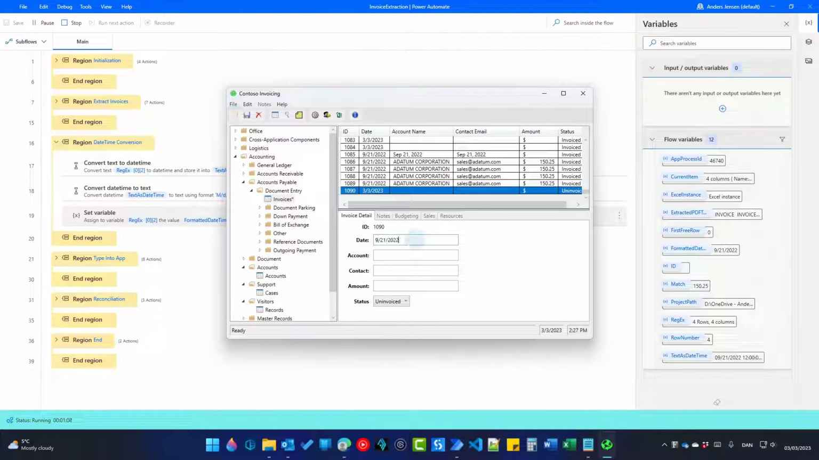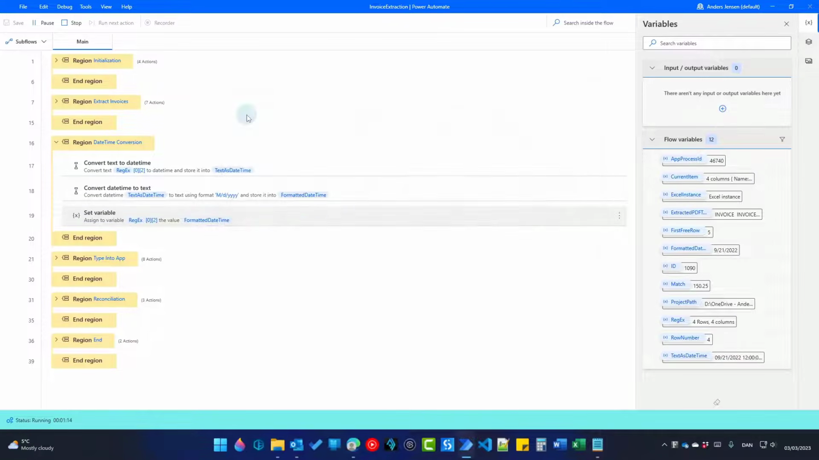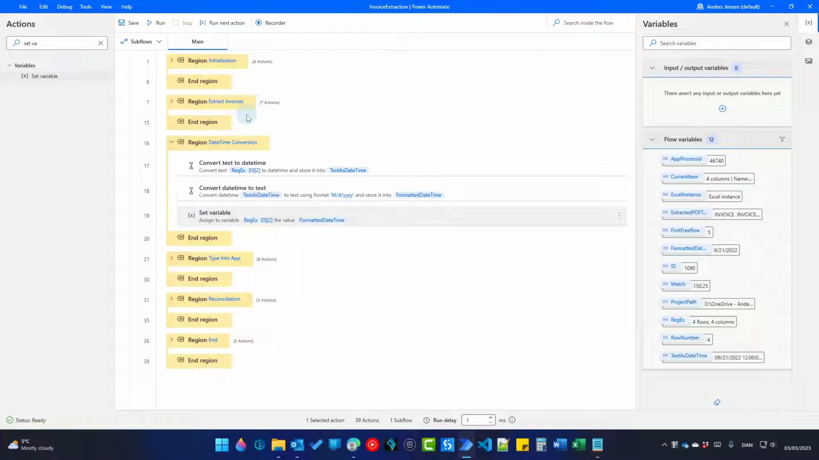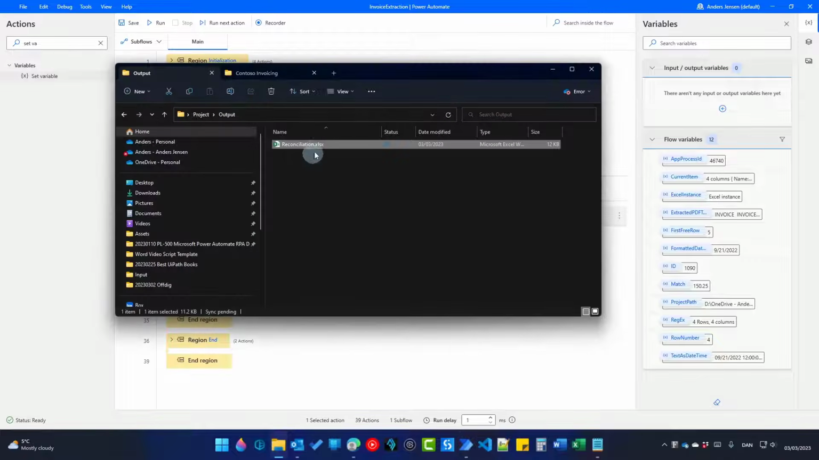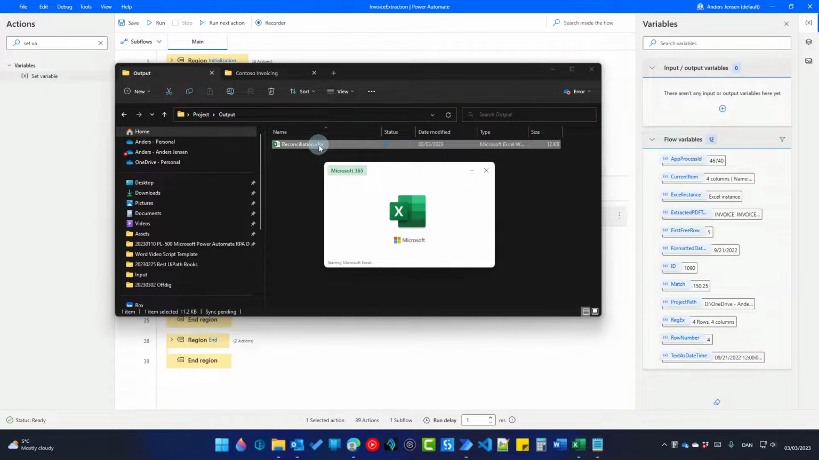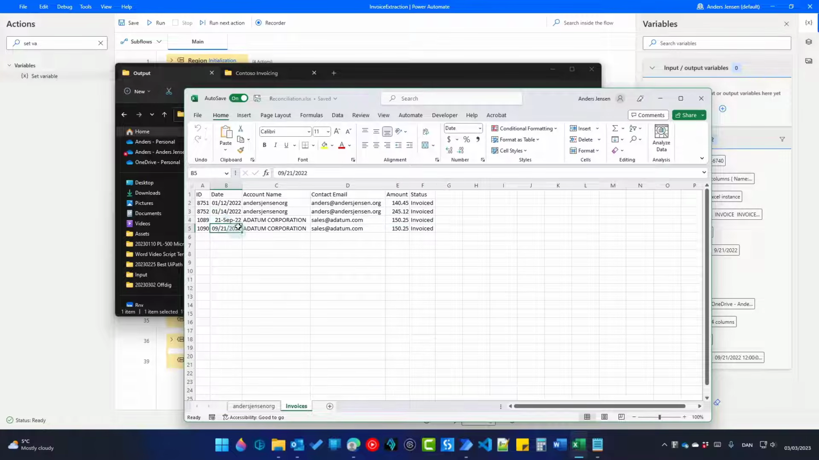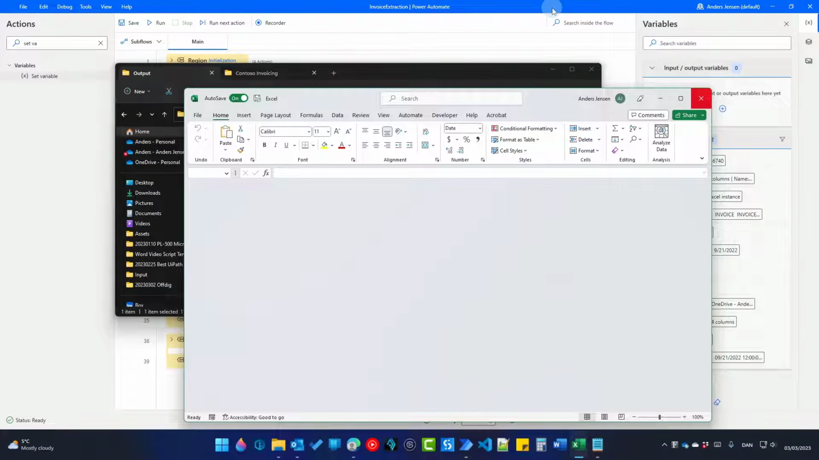Now you can see we type in the correct date time. That is nice. Click Invoiced, we save it, and in a few seconds it's saved. Let's go to our reconciliation sheet. There you go. We now have our date in the correct format. Let us close this down again.